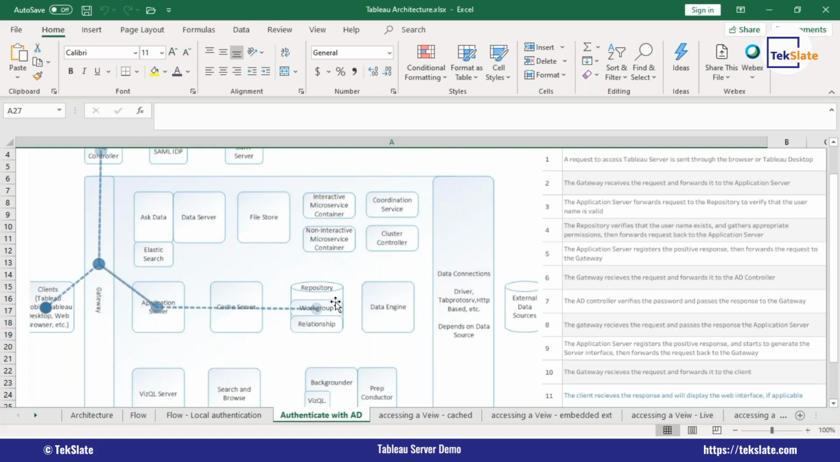And then the repository will verify the username exists, and it will also gather your additional permissions for you to view that report. Can you only view the report, or can you go ahead and interact with that report? It will check these permissions and send the response back to your application server. Right now we are looking at how an authentication mechanism works with Active Directory. Once the application server receives the response from the repository, it will register this positive response, and then forward the request back to your gateway.